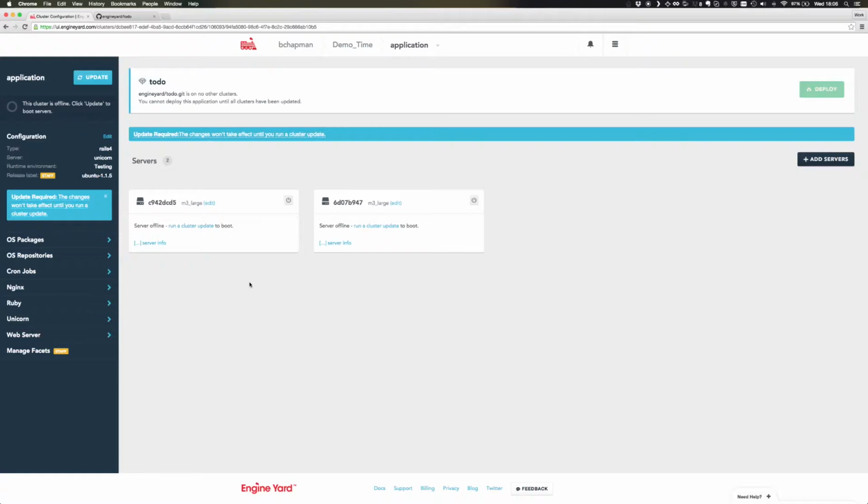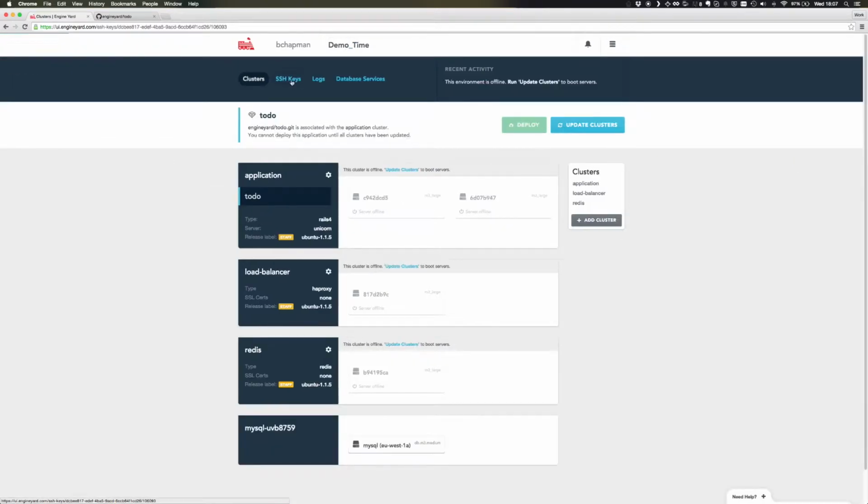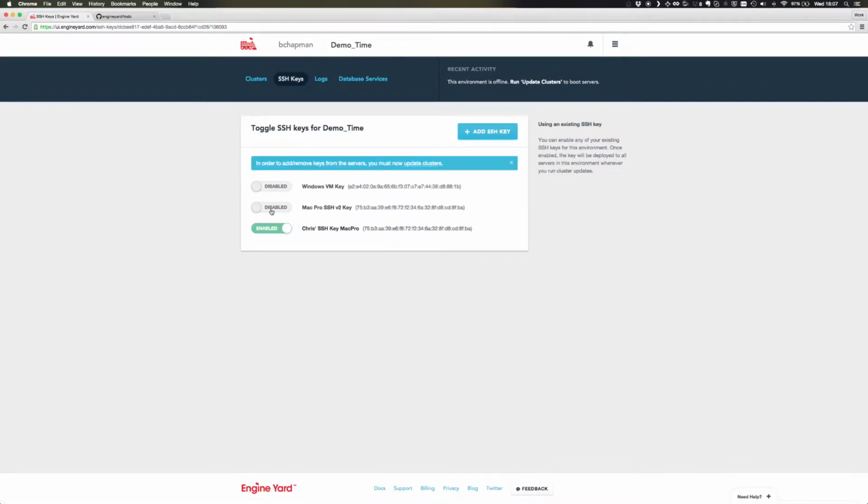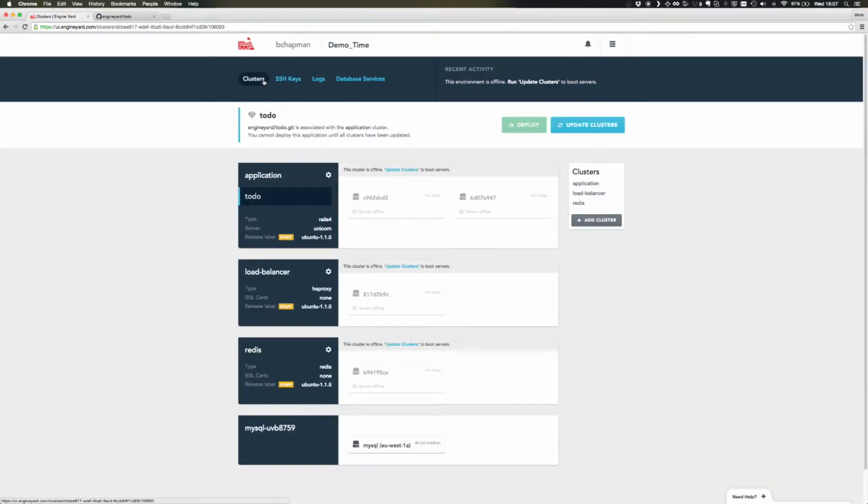What I'll also do is add my SSH keys to the environment. These will be installed on every server I create, and I have full root access, so I can really see what's going on in there, and it's not some sort of magic black box scenario. You can also add collaborators to your account, and getting their keys set up is really easy. So now I think we're ready to go.